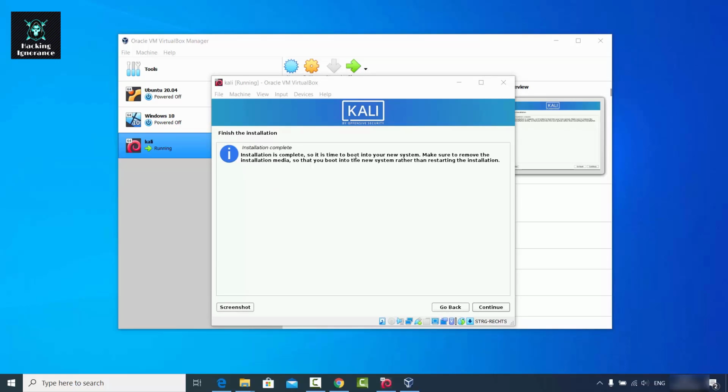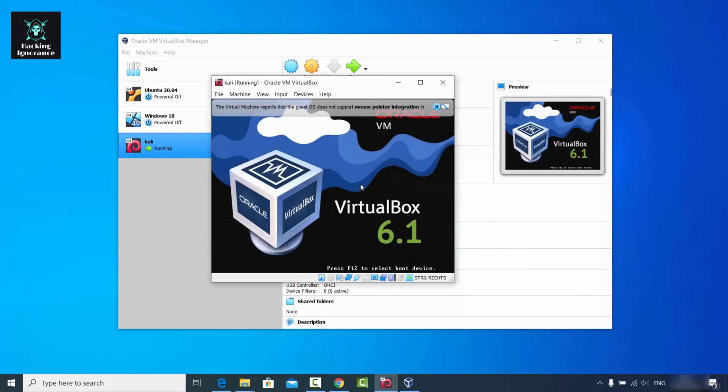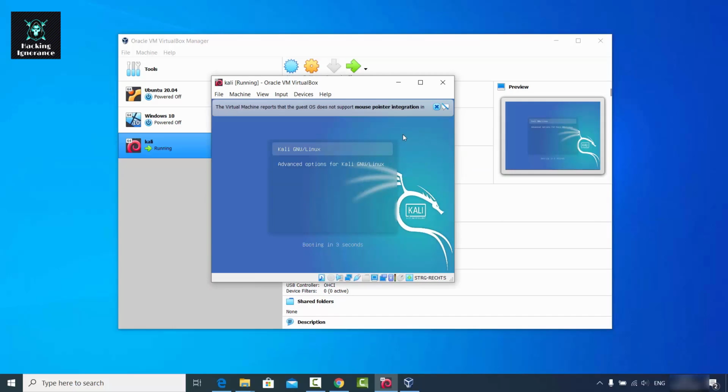Installation is complete. So it is time to boot into the new system. Make sure to remove the installation media so that you can boot into the new system rather than restarting the installation. So I'm going to just click on continue here. On this step, Kali Linux is going to restart by itself. You don't need to do anything.